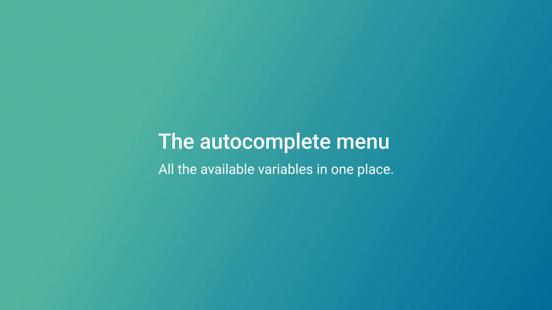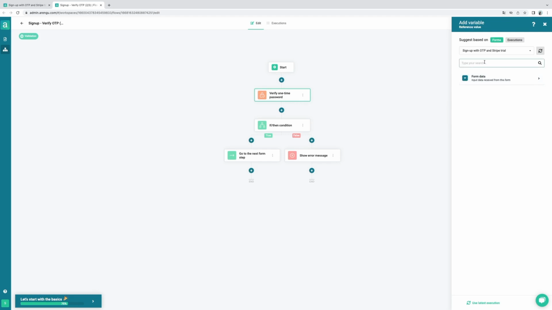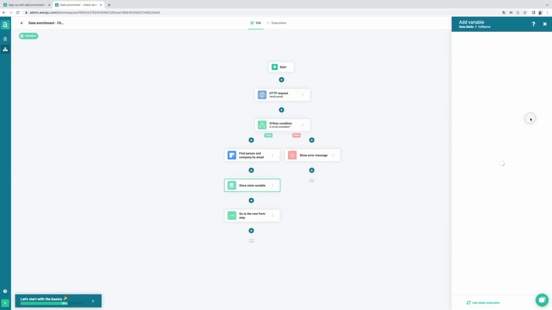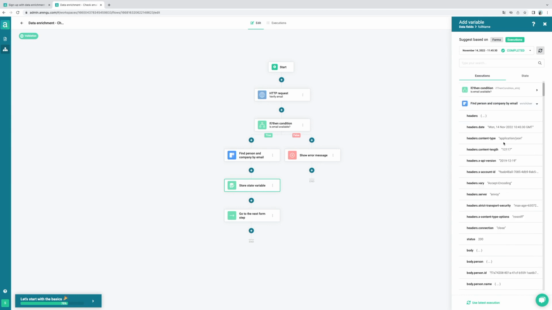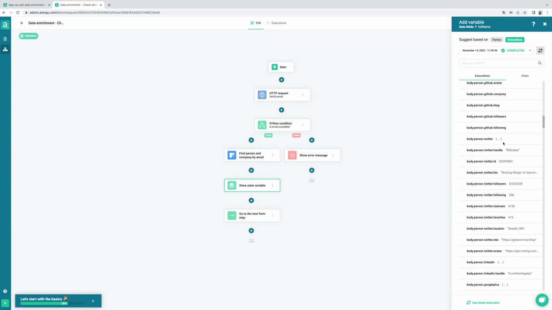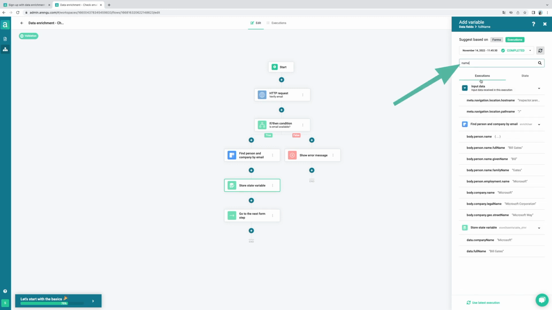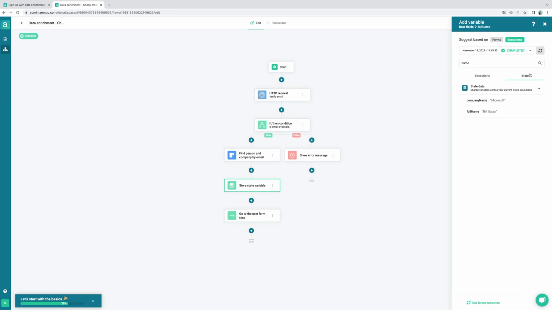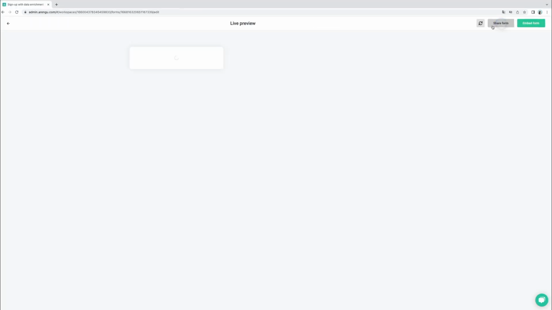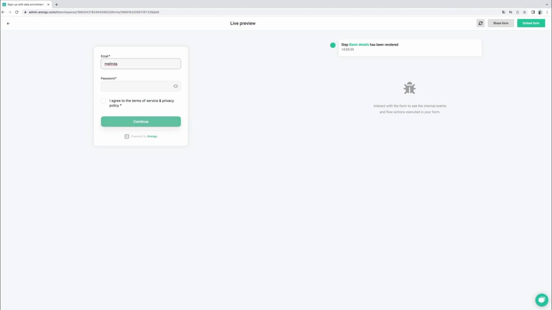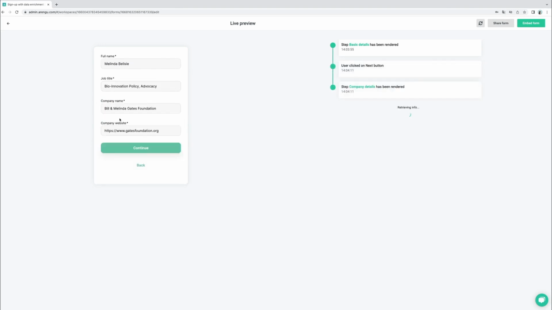The autocomplete menu. This menu displays all the available variables, so you only need to select one instead of typing it. You can open it by clicking on the plus button of the settings field, and voila! All the variables from the forms and from the executions are displayed. Navigating this menu is very easy. You can use the search bar to locate the variable by its ID. Note that for any output variable to be available, you will need to run the flow once. To do this, go to the form preview and enter data to test it, to generate the output variables.